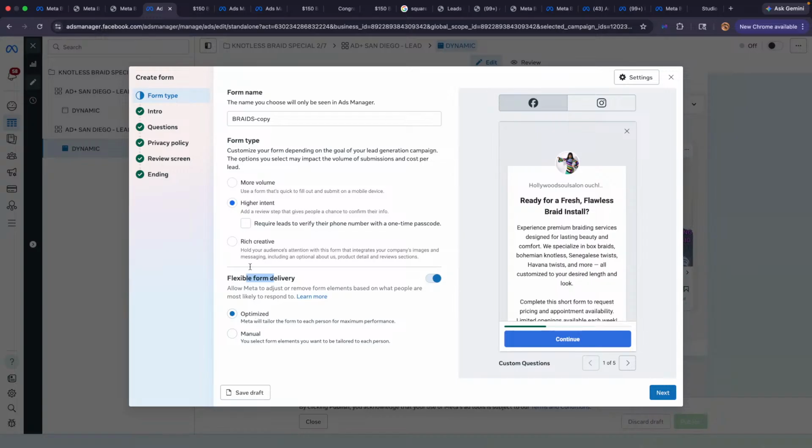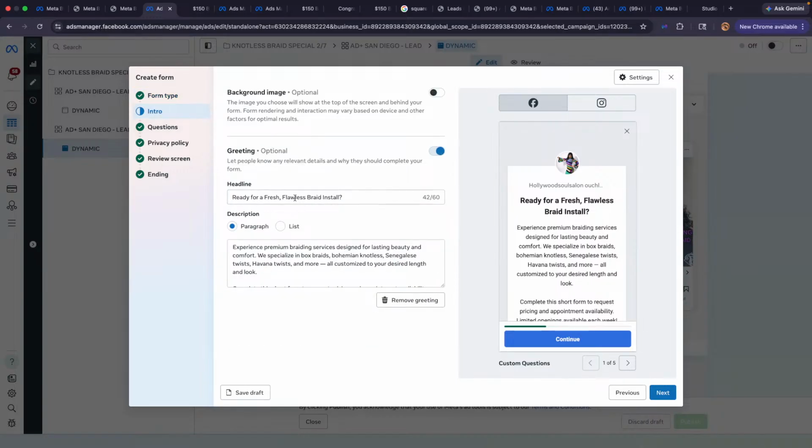This is going to be on optimize. Then the intro. So your headline could essentially say whatever it is that your ad is saying. So the ad is basically calling out $50 off for the braid service. So we can put that for the headline or say something similar to this. Then the actual description, this just goes into a little bit more detail about the service.